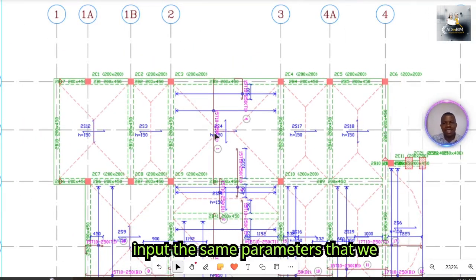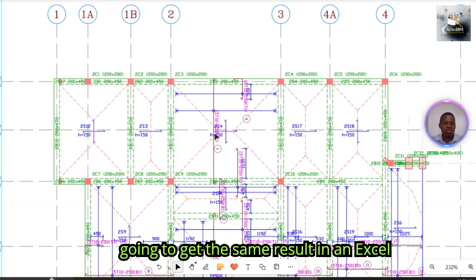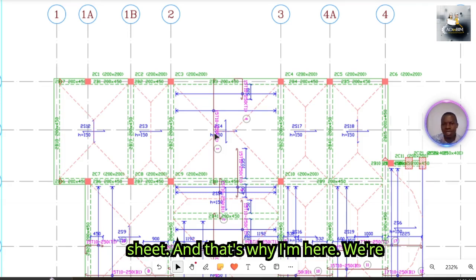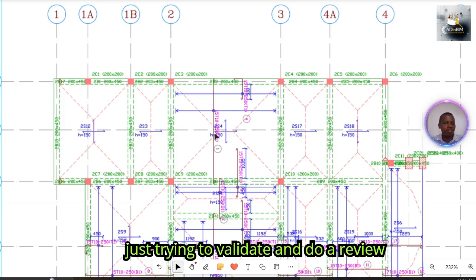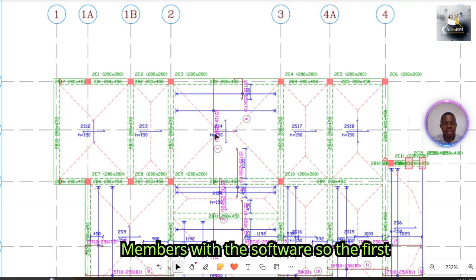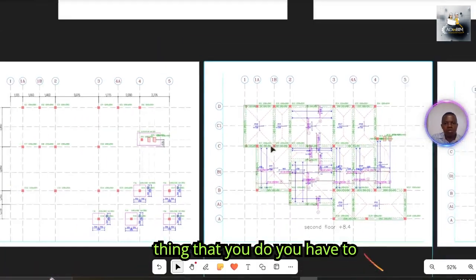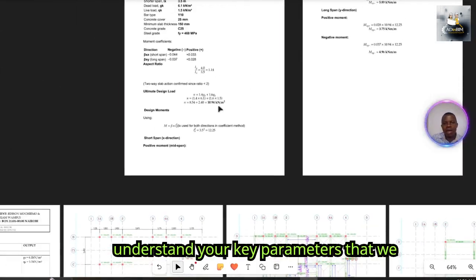Now, let's check if we input the same parameters that we gave our software, whether we are going to get the same result in the Excel sheet. And that's why I'm here. We're just trying to validate and do a review of already designed members with the software.